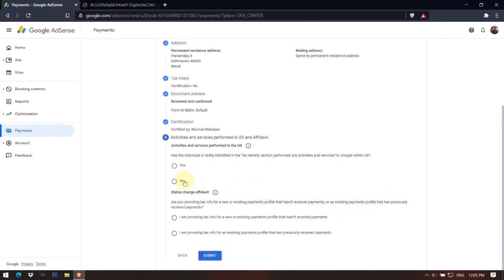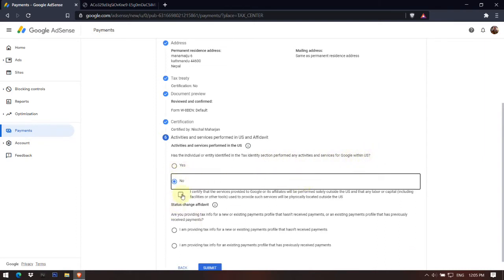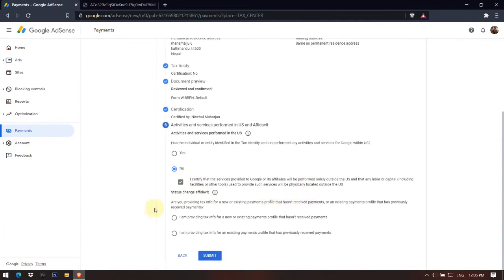Here are some questions. Has the individual or entity identified in the tax identity section performed any activities and services for Google within the US? I'll click on no. Certify the status affidavit.